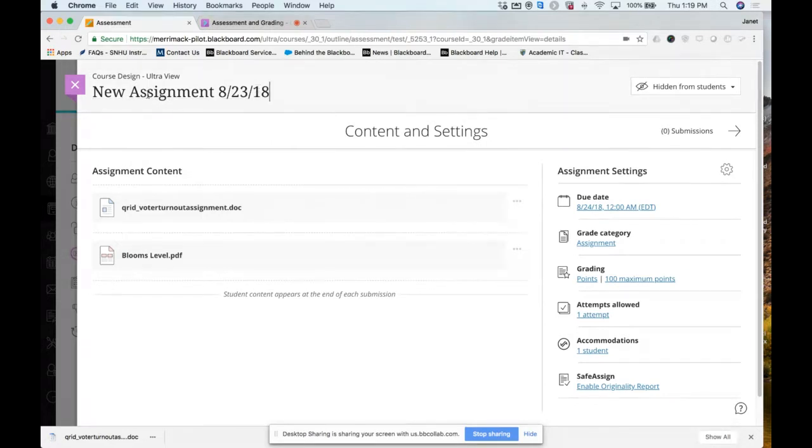So if you go here, you might want to call it, I'm just going to call it assignment 1. And I'm just going to remove the date. So that's where you customize that. And then after, just hit the return, and that will save it.